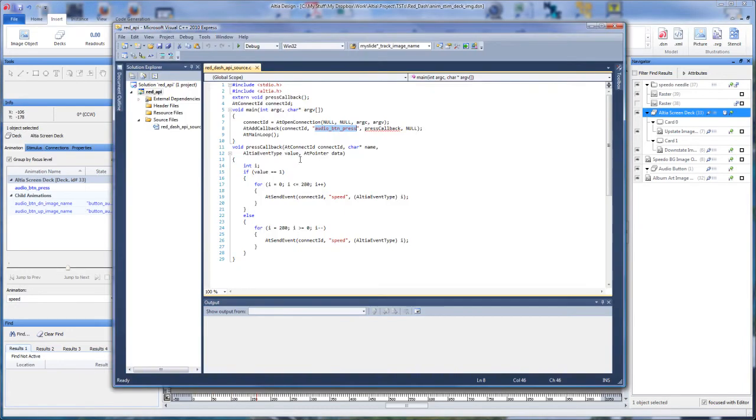So if we come back now and look at our code, we're basically registering a callback against audio button press. What that means is I want to listen for audio button press. If I get a value of audio button press, go ahead and call this callback function. Within that, if the value is 1, send to Altia the value of speed from 0 to 280, basically min to max. And if it's not 1, that is, audio button press equals 0, decrease speed from 280 to 0. Now I think if I hit F7, it's just going to say up to date.